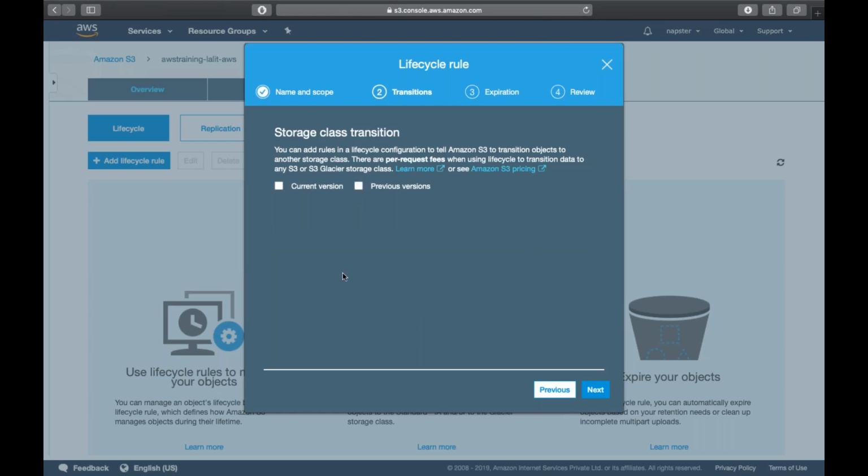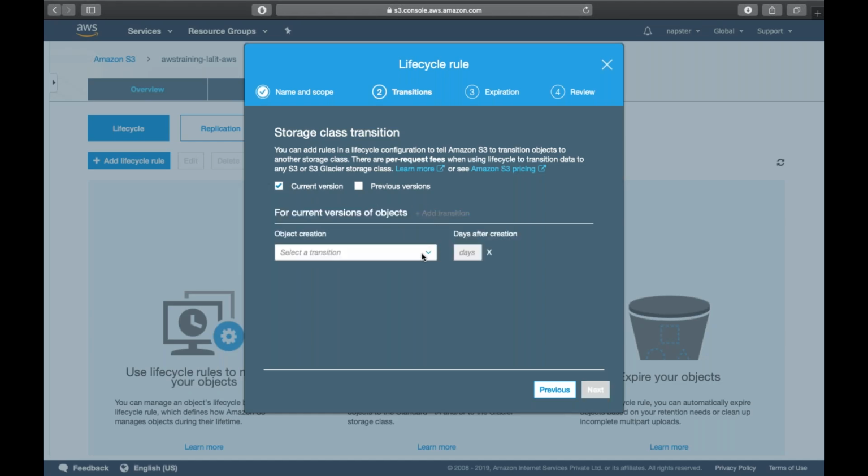So if you remember, we have enable versioning. Now versioning has two versions. One is the current version and one is the previous version. Now, which version do you want to enable? Let's say on the current version. So add transition. Let's say now I am in my standard, or the file that I have created is in the standard version. I want to move it to infrequent access after 30 days.